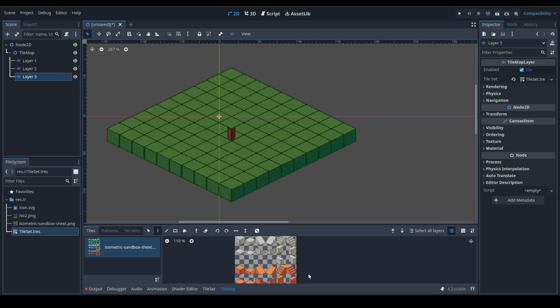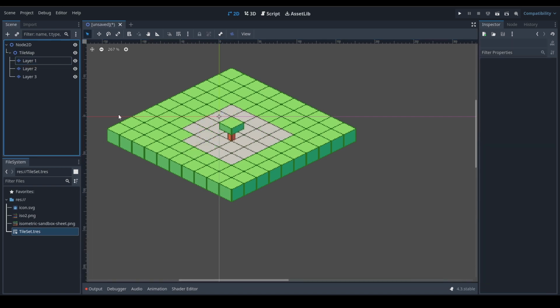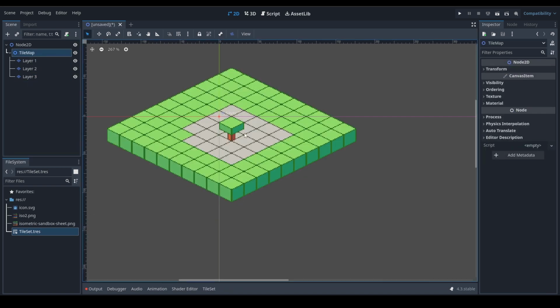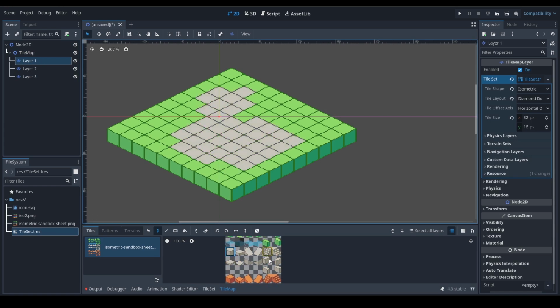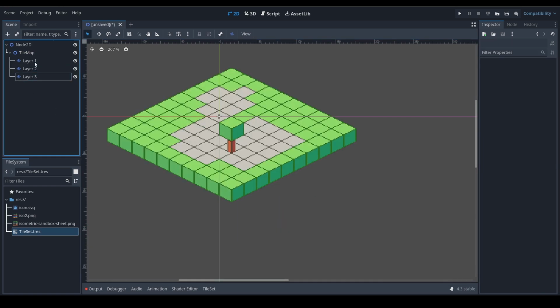This is something I always do, and this is something you always should do. Save your tile sets as a resource. That's something really important. Even if you're not using multiple tile set layers, definitely save your tile set settings as a resource so you can use it in multiple scenes, and it's really useful.